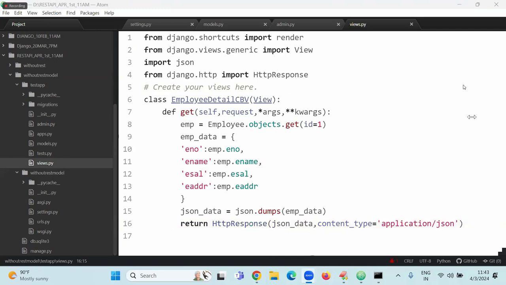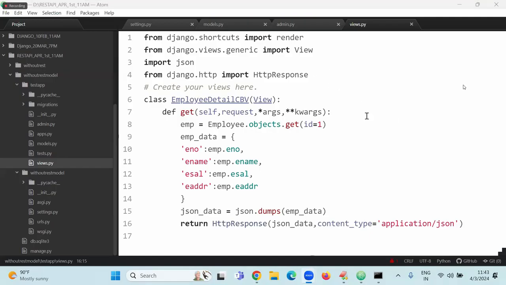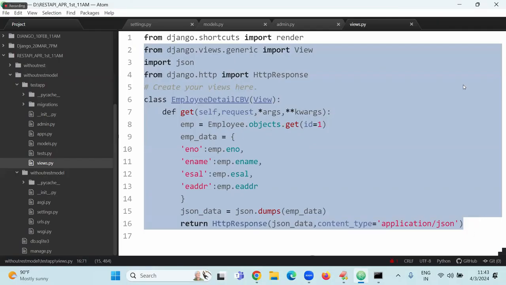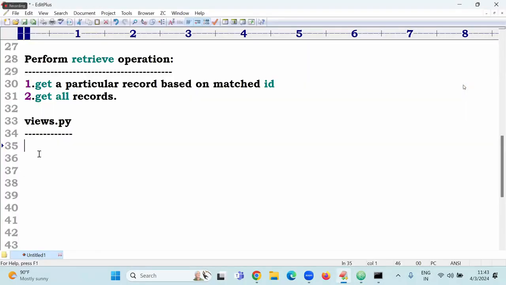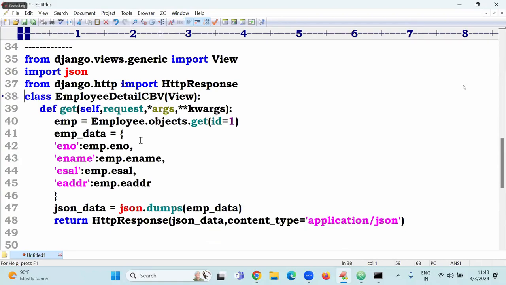Representation, the repr function. repr is one predefined function. Just like str is there, you know the typecasting function str, the same way repr is also one function. Sir, this view function, is any explanation required in this? No. Because already we are all professionals in this area. Take this code.